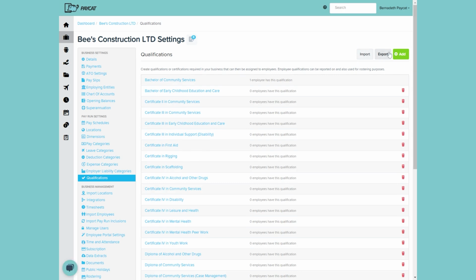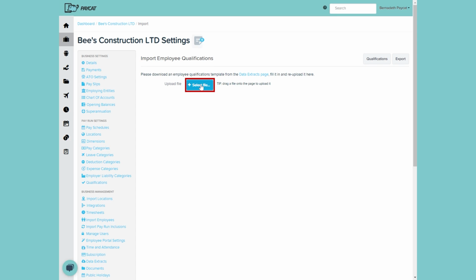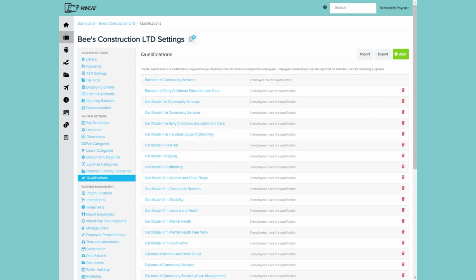So if, for example, you have made some changes on the Excel file that you have exported and you have added a few more qualifications or other details, then you can import it back by clicking the import button here and selecting the exported file that you have. All right, and that should save the new files or the bulk data that you have added in the template. Okay, so those are the things that you can manage here as an employer.